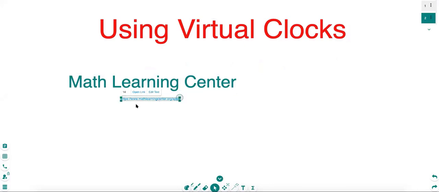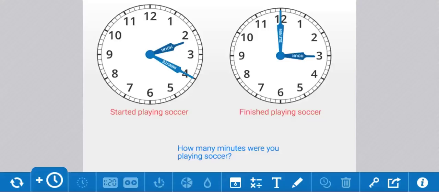And so here's their website, mathlearningcenter.org/apps. They have a couple different really cool free apps, if you haven't seen them yet, check them out. And one of them includes a virtual clock. And you can add more than one clock also. Down here at the bottom left-hand corner is where you will add a clock. And then once you add one clock, you can add another clock.